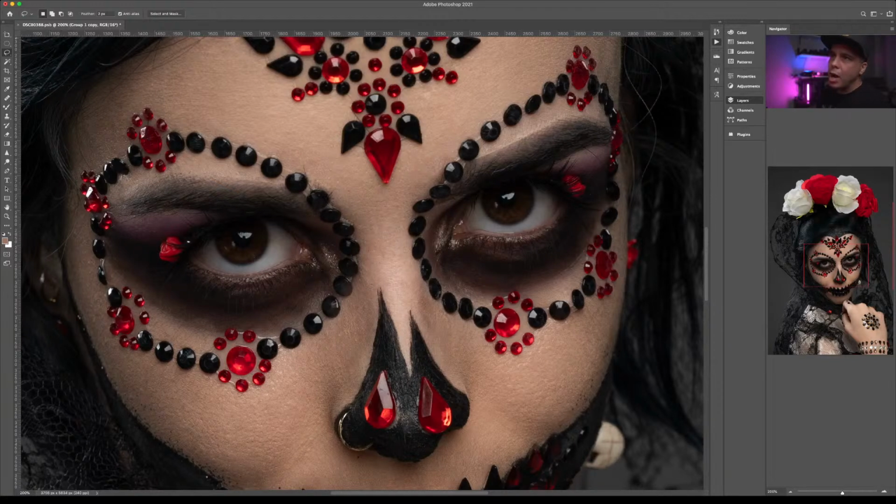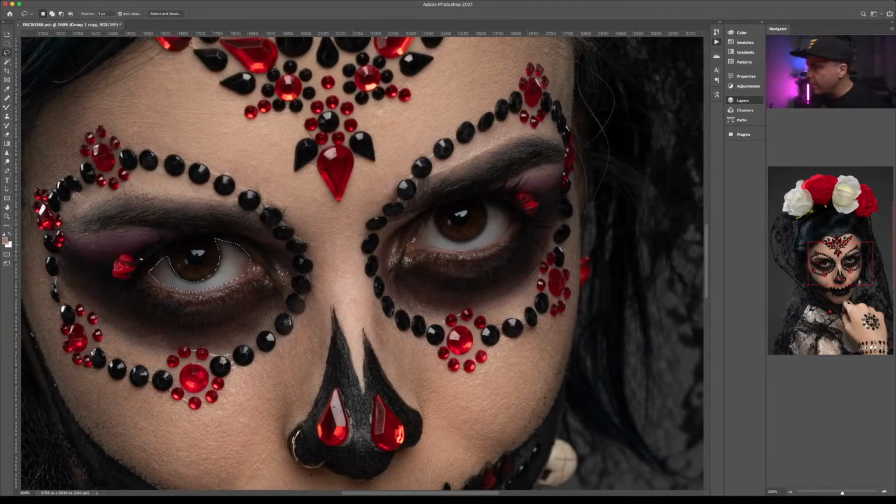So what I do is use the lasso tool right here, and we're going to select a feather of around 2. It doesn't really matter. And we're going to select very close to the eye, all around there, and try to come as close as you can to whatever is supposed to be the white part of the eye. Now let's go here, here, here. You don't want the pupil to be selected.